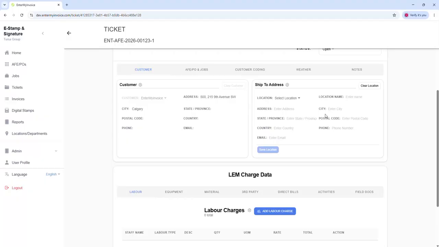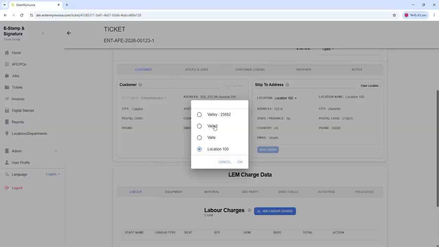If you don't have a ship to address saved, you can save it directly from here by typing in all the information here. So just quickly do this for you. Like so, if you don't have the location here, you can save it by naming the location name, entering the address, city, state, postal code, and all the rest of the information, and simply click save location. That will automatically save the location into this drop down, so you can use it for future reference.